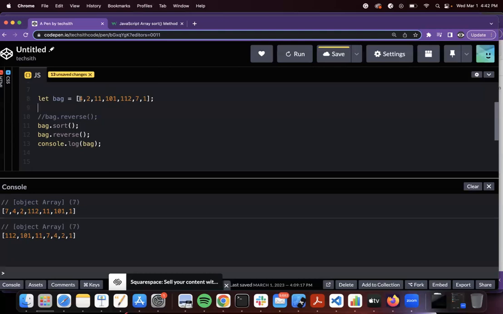I can access any element using an index. The way you access it is you say bag and then just pass the index. So if I pass 0, that would give me 4, because index always starts from 0.